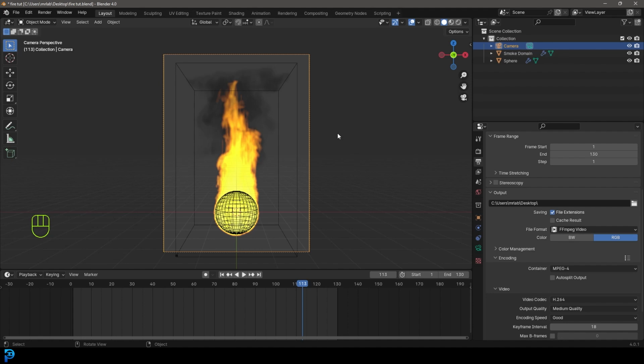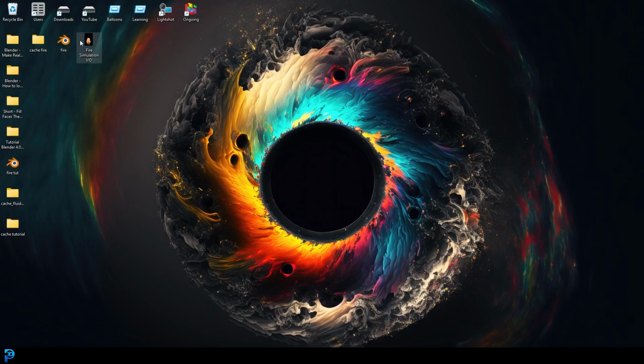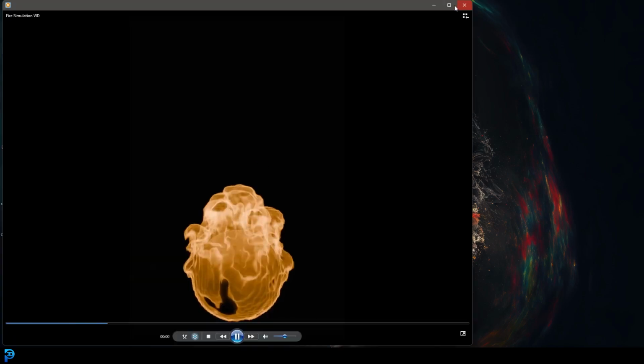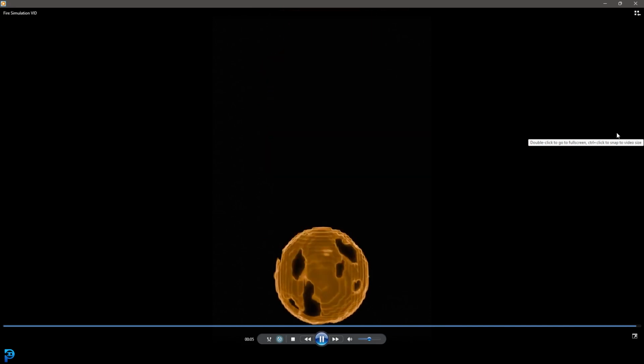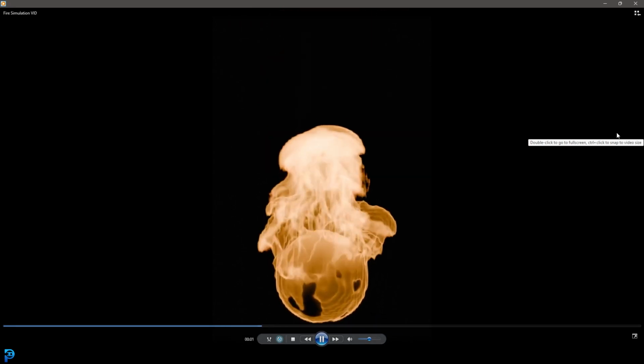So I've already done that previously, so I'm going to show you what my result was. This was it right here. So yeah, that is how easy it is to get realistic fire in Blender without going too crazy with pushing your computer.